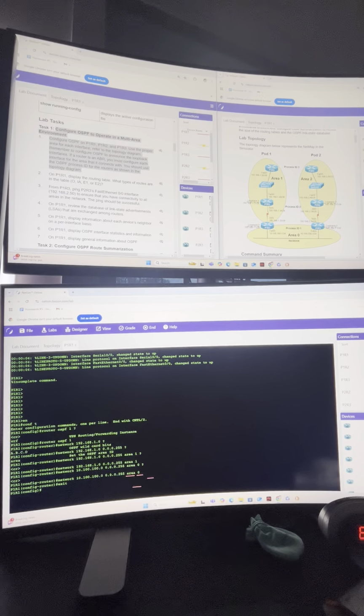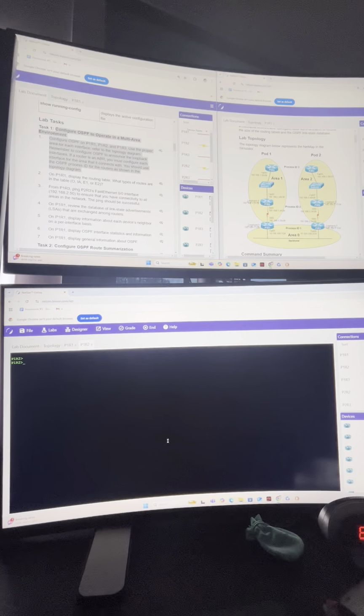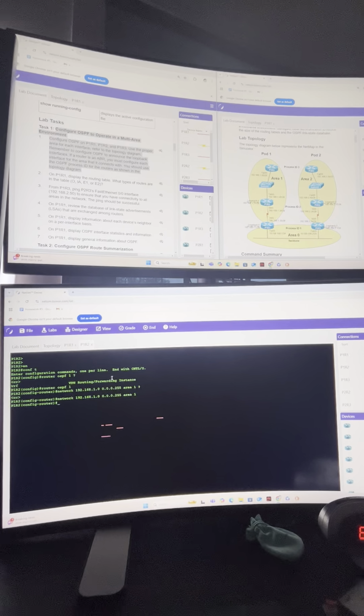Let's go to P1R2. Let's do an enable. Let's do a conf t. Let's do a router ospf 1. Let's do a network. And it has 192.168.1.33/28, 192.168.1.17/28, and 192.168.1.49/28. So we can do all of those networks within this one statement. So we can do a 192.168.1.0 0.0.0.255. This is for area 1. Okay. And we can do an exit.